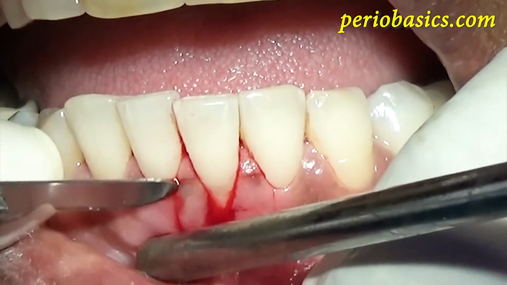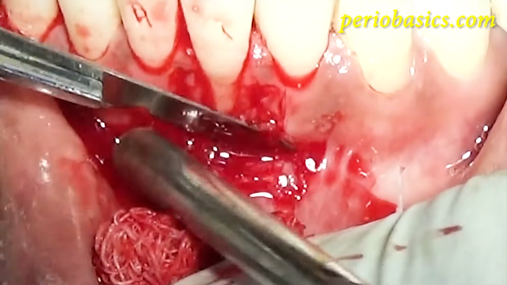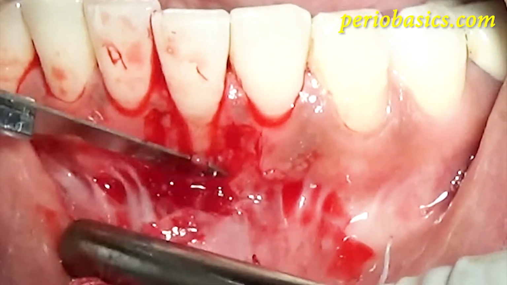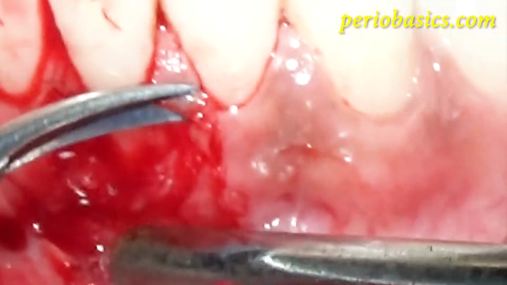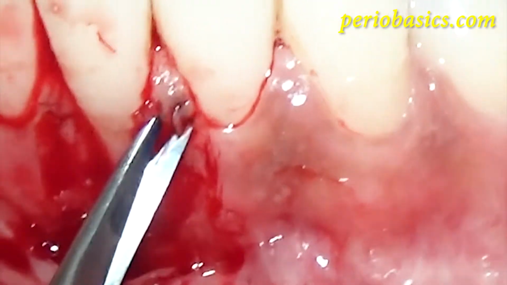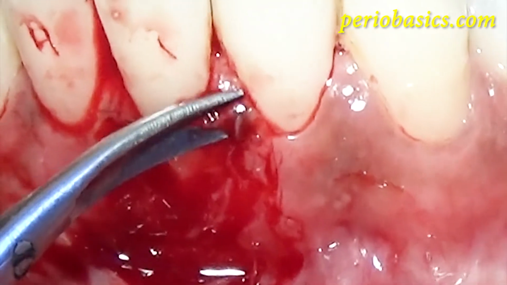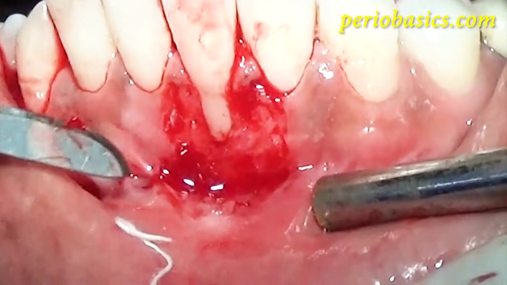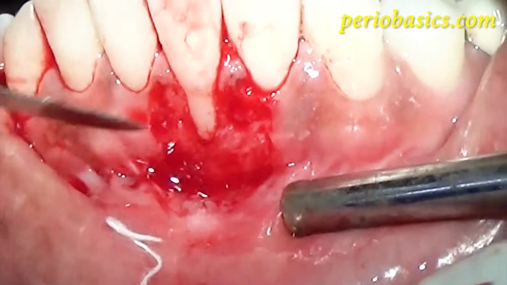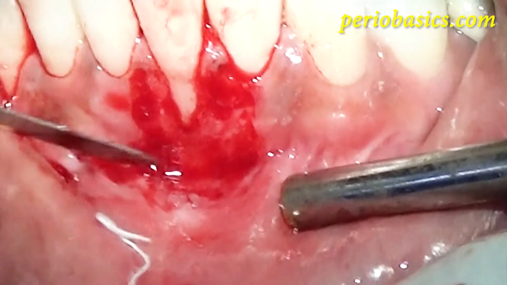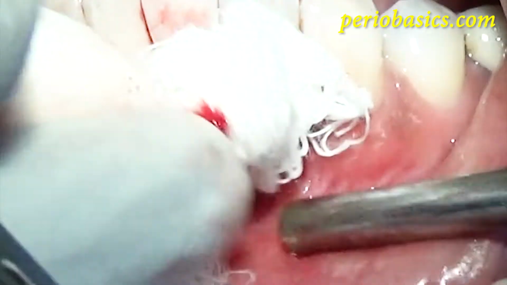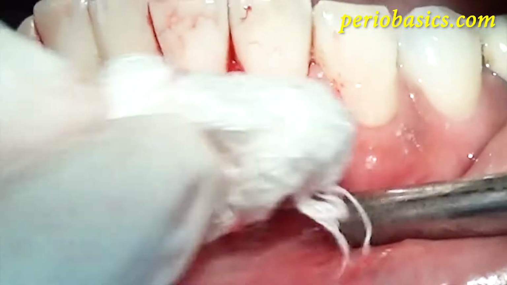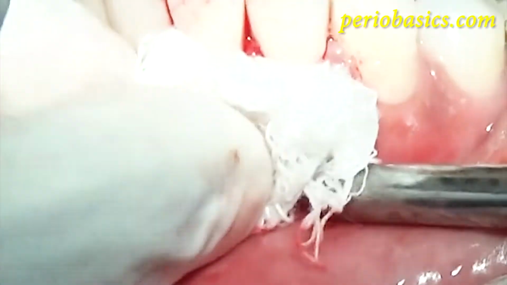So you can see that I am removing the epithelium, preparing the recipient bed, and extending the incision approximately 4 mm apical to the defect. Here I have removed all the tissue tags, and this is our recipient bed now. I have relieved all the muscle attachment, and this is our recipient bed.